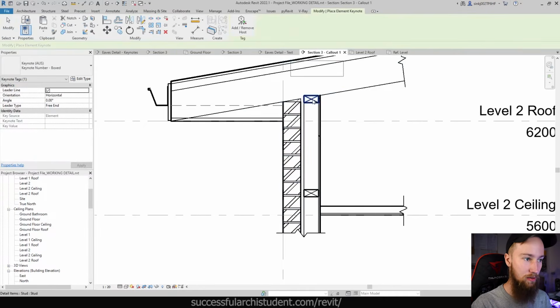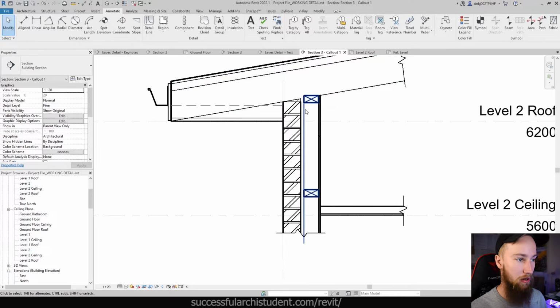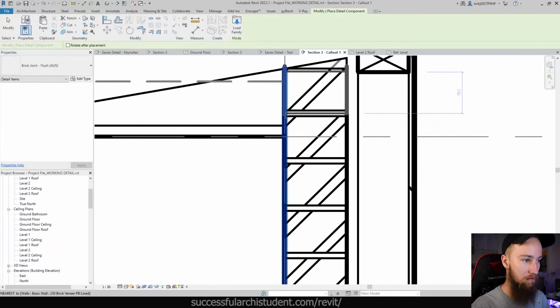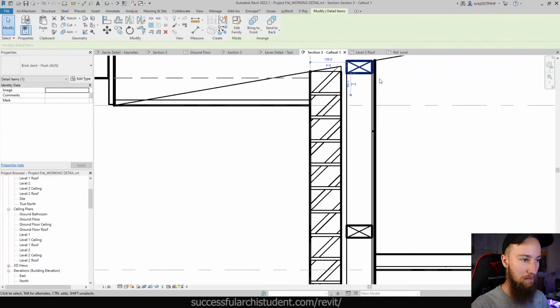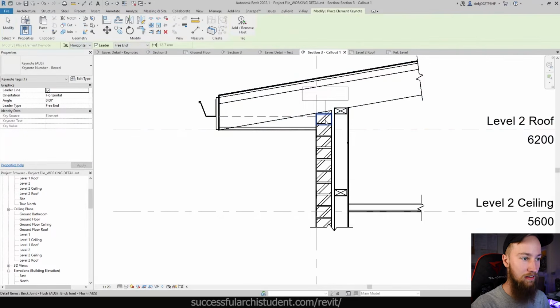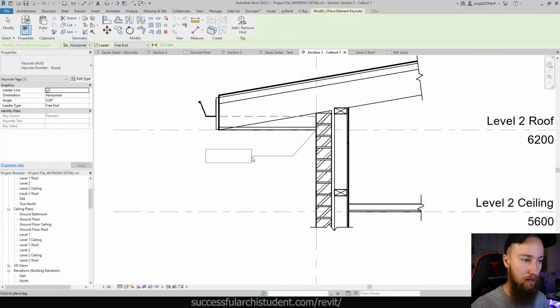So now we can still tag that first detail component, but it's going to be pointing at that repeating detail component. So for example, if I create another detail component of that brick and I put this over the top of, say, this detail component that's repeating, and I send this to the back so that we don't see it, what I can do is create a keynote, select that brick, and then it's pointing at that repeating detail component. Not the best workaround, but it's all we've really got at the moment. So thanks Revit for that.